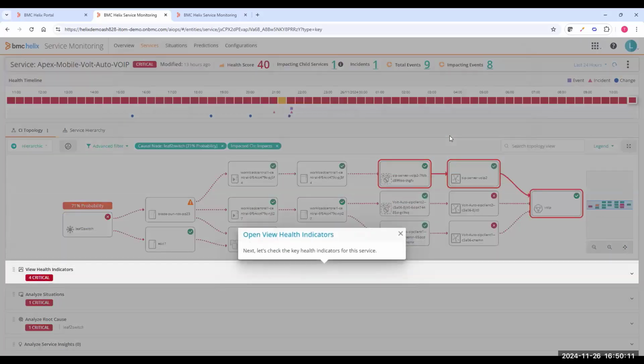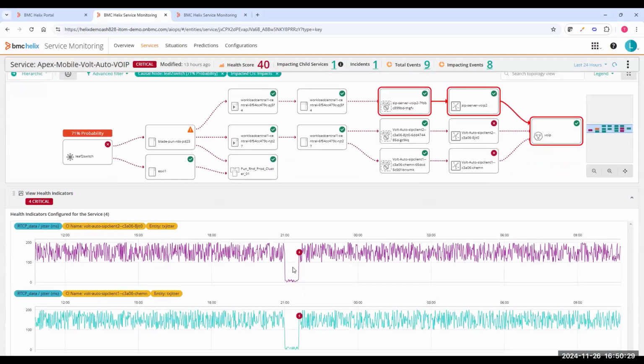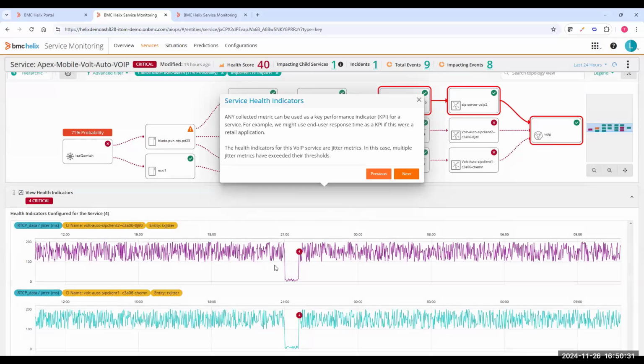So we're going to continue on with our look at this issue that's impacting the voice over IP service for this telco company. I mentioned health indicators. So health indicators are attached to the service, and that's typically done in the service blueprint or service configuration. And in this case, we're looking at some jitter metrics. And so you can see when the demo reset and when the jitter metrics went above their specific threshold. And so voice over IP, anybody in the telecom world knows that jitter is bad. It really impacts voice quality. So we're going to say next.